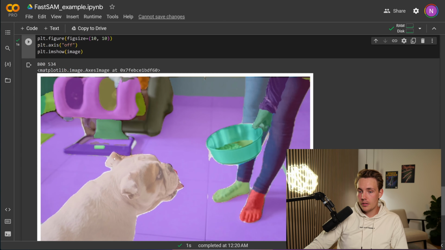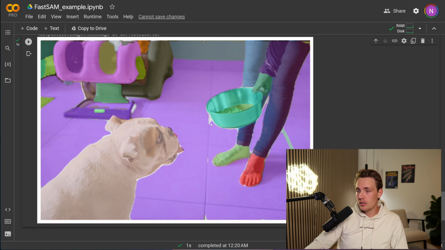Here we can just run it. So here we can see the results. It actually does a pretty good job. We can see some of the boundaries, they're not segmented perfectly, but that is what we can expect from this model when we want to optimize it for speed and so on. So it's always a trade-off between speed and accuracy.